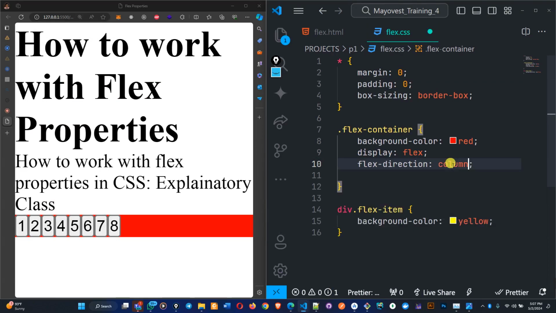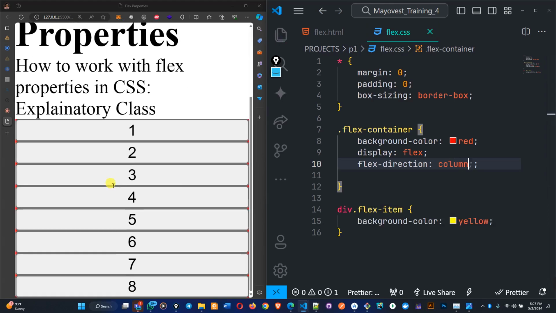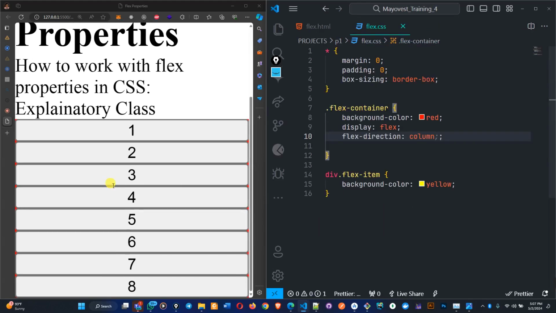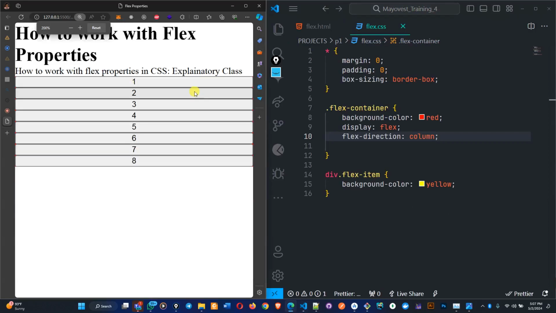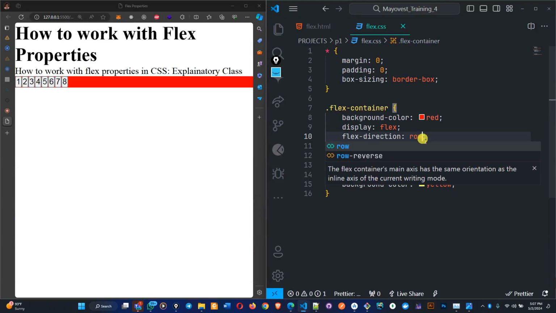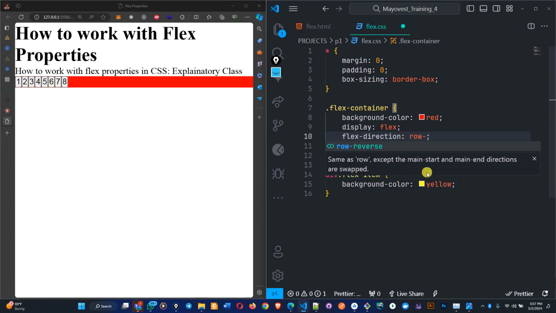And don't forget, anytime you are dealing with column, it's going to stack all your items on top of each other. Can you see now? So when you're dealing with the column, it will stack all the items on top of each other. So this is the column, and for the row, it's going to place them side by side. So the row will place all the items side by side from left to right, or if you want, you can place them side by side from right to left.